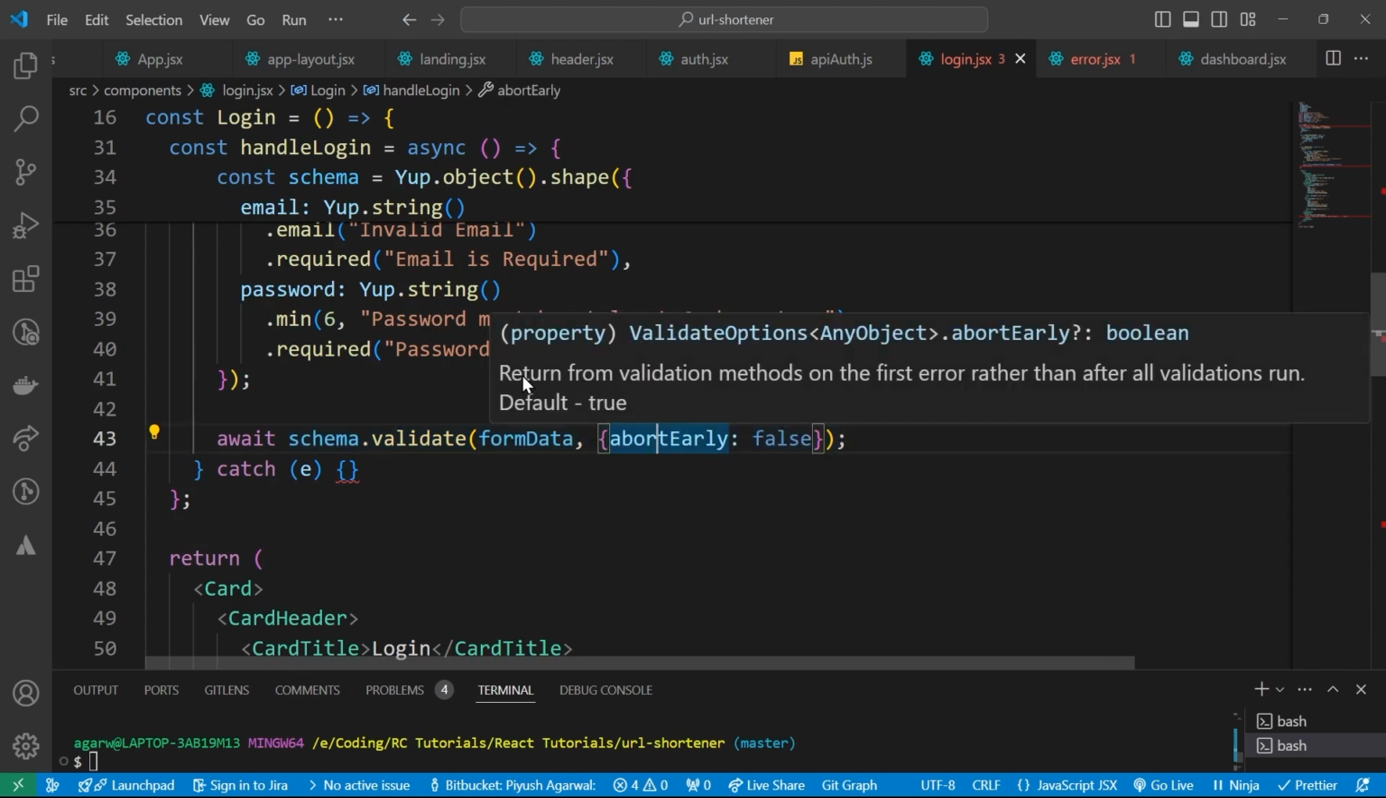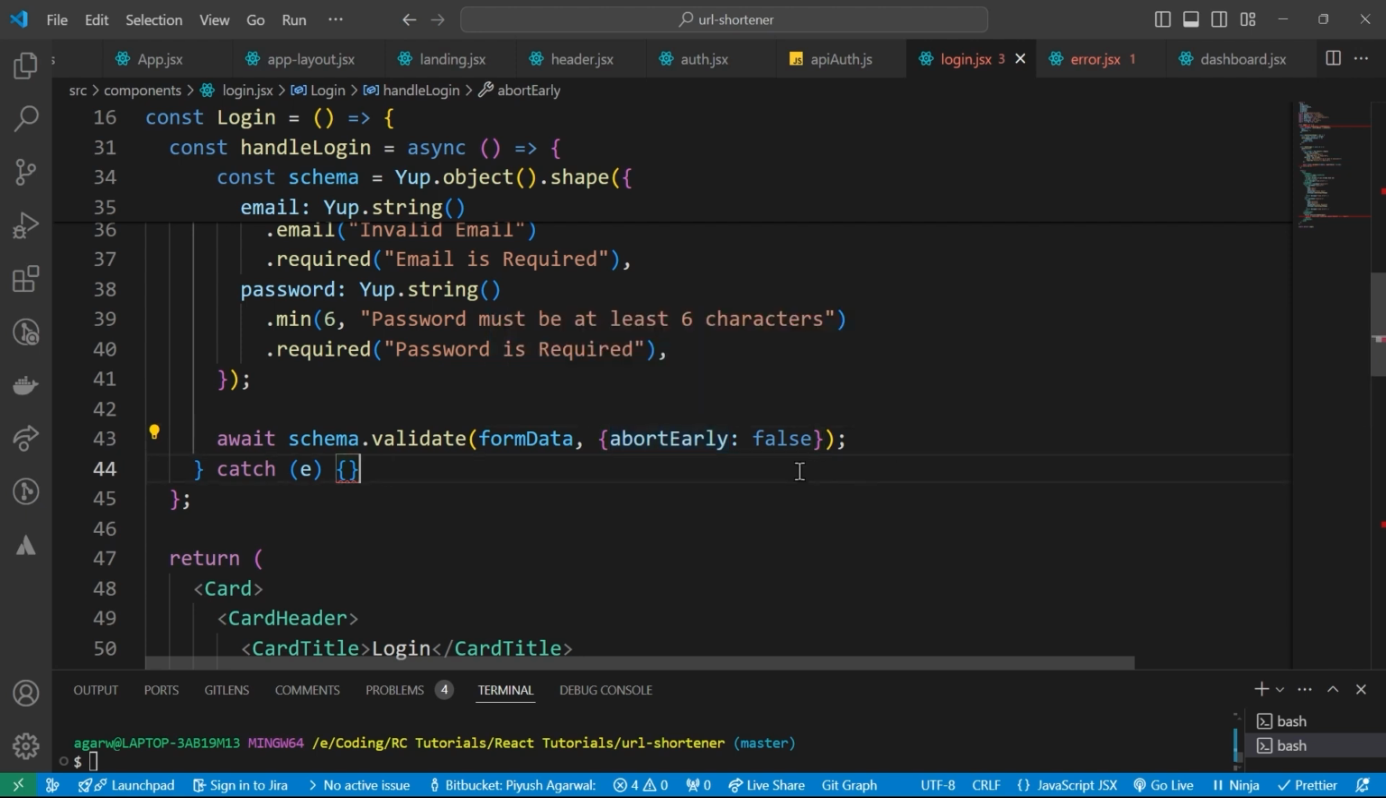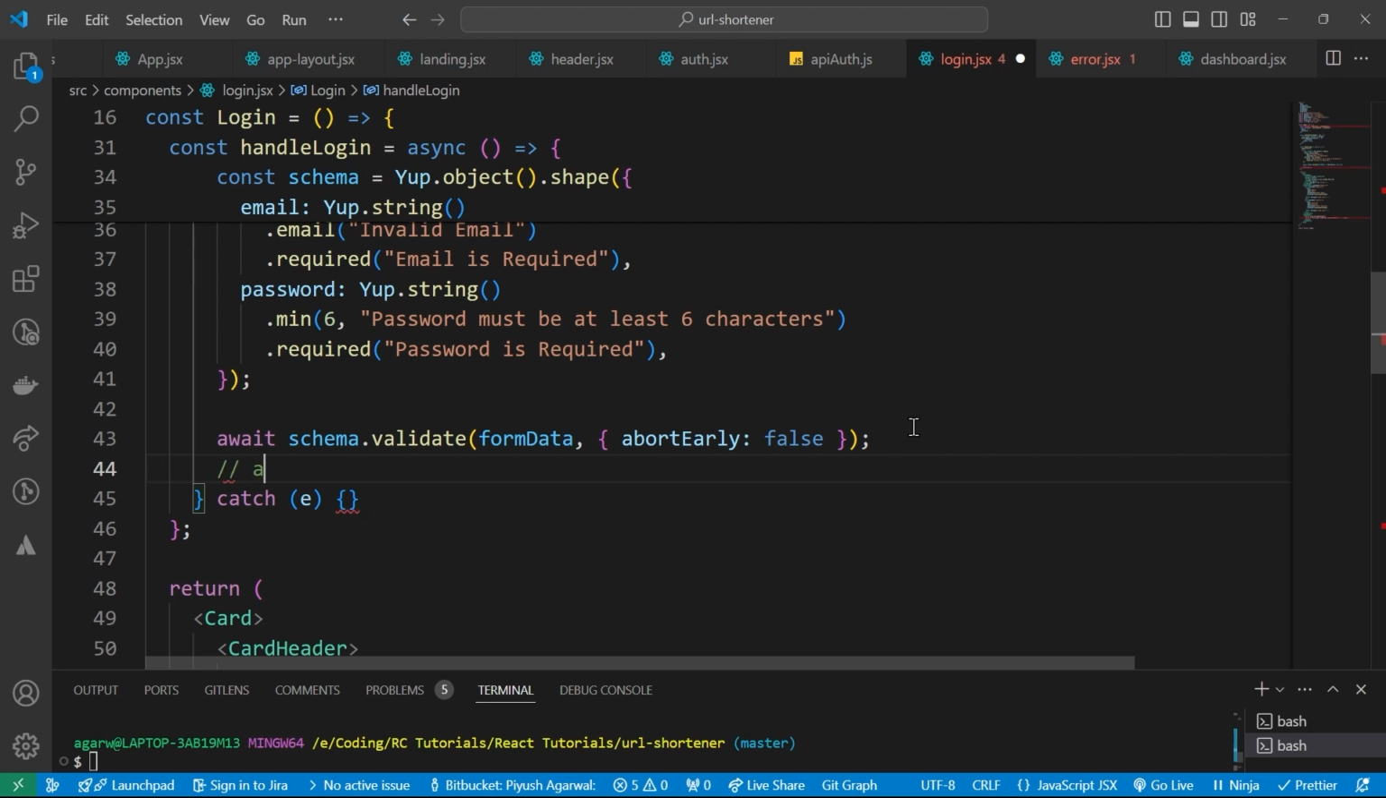And this abortEarly means that it returns from validation methods on the first error rather than running all the validations. Okay, after this we will make our API call, which I'll hold just for a second. Let's just add a validation logic first, right?